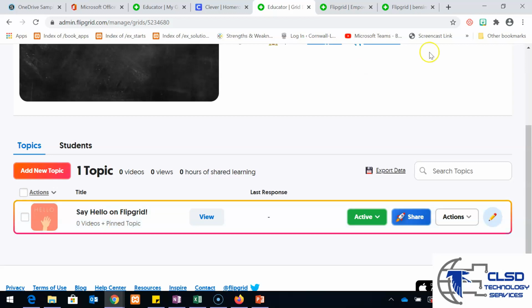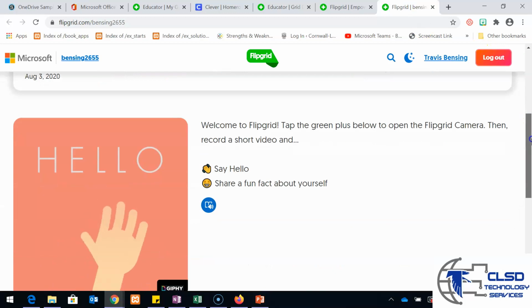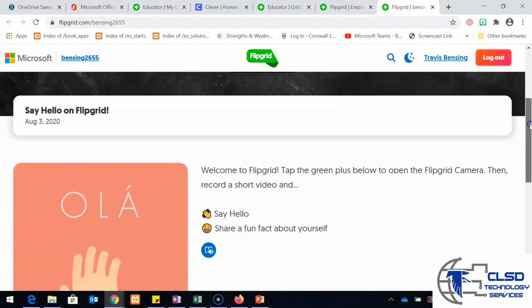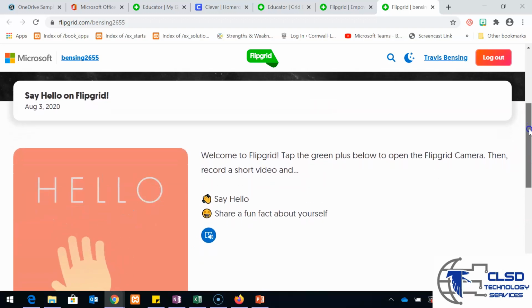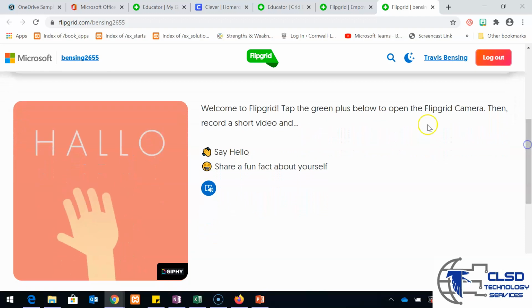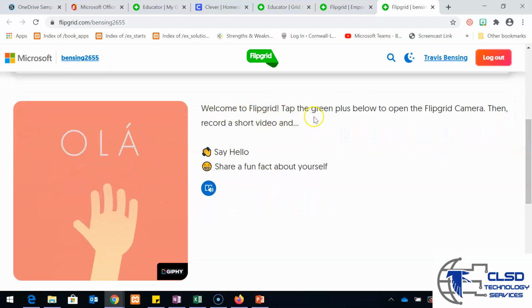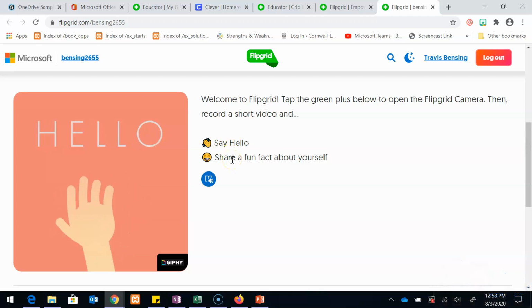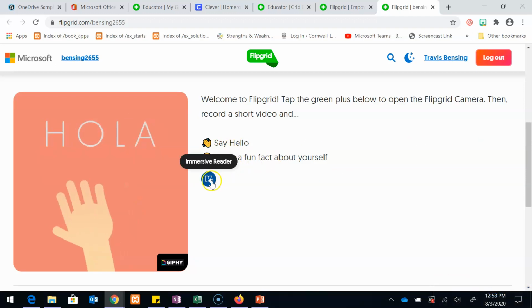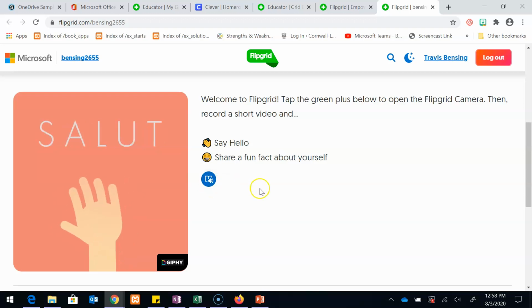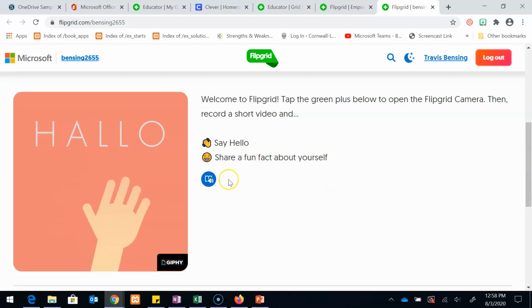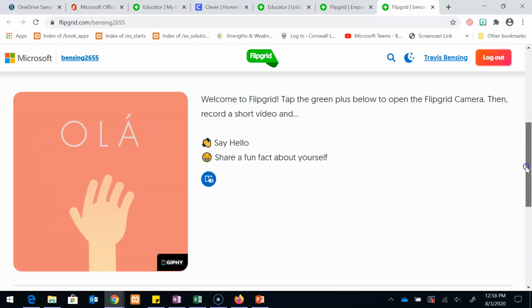When the kids click on it, let me jump over to my other tab where I'm in here as a student. What the kids will see when they first go to your grid is the active discussion, or the active topic. In this case, this discussion has just a welcome message, and it tells them, here's how you're going to record your message. These are a couple of cues or things that we want you to have. What's also nice is that it has the immersive reader built in. So for any student who would need or want to use it, they could just click that and have those instructions read to them.